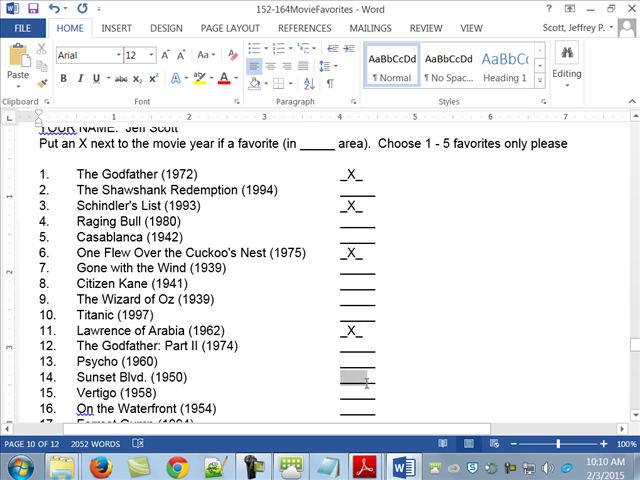And Vertigo. All right, so in other words, you will all take, and at a minimum, you will put an X by one of these movies, and at a maximum, you'll put it by 5 of them. Does that make sense?